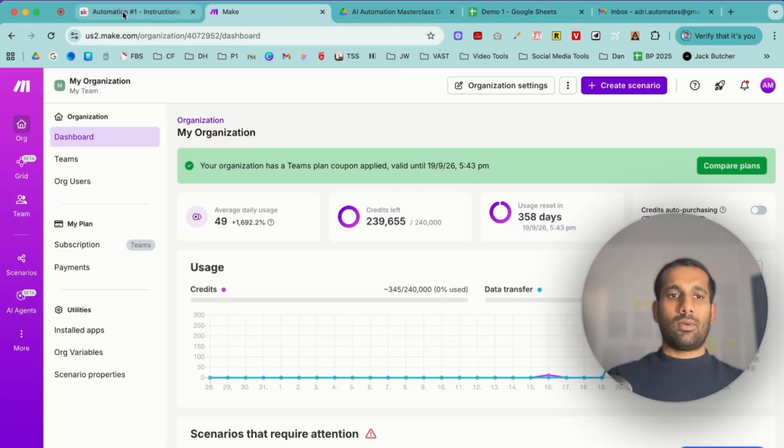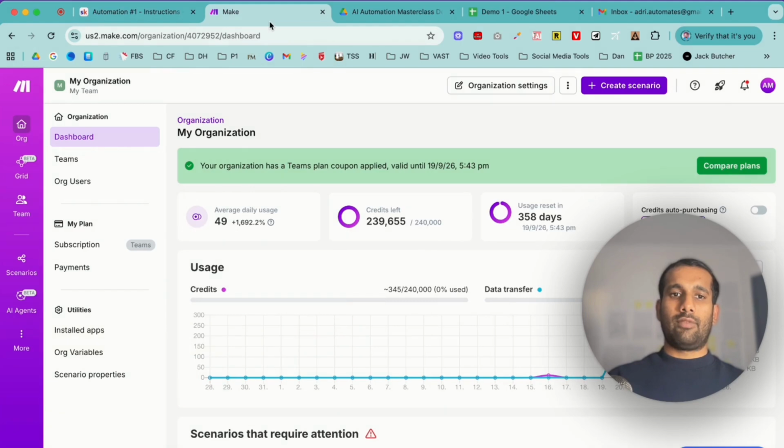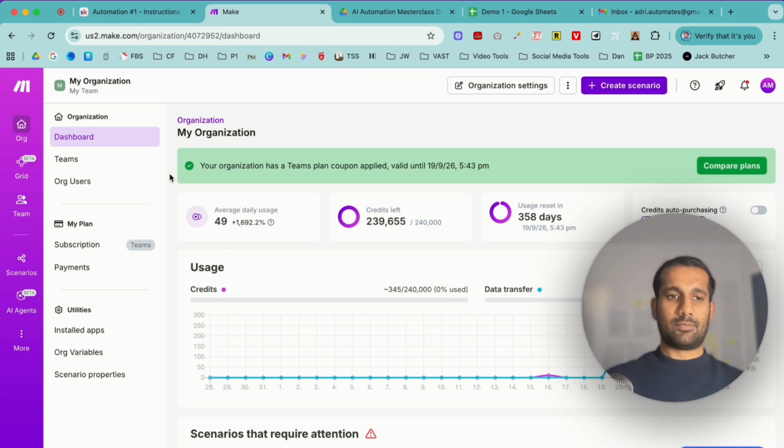And now if I come back to our instructions, now we're going to create our first scenario or automation in Make. So if you come to Make and you sign in or sign up, if you haven't created an account, you can do so. It's completely free. Just go to make.com. You can use either your email or sign in with Google, which is what I've done. And once you're in there, you will see this dashboard kind of interface.